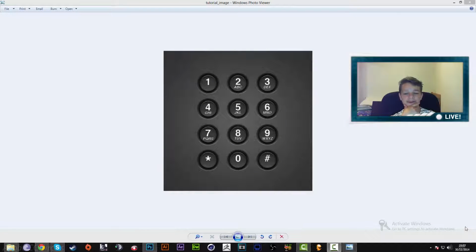Welcome to Ace Designs 107, and this is going to be the tutorial that we're going to be making on Monday's UI design tutorials. And this one is going to show you how you can make the little buttons that you see in this keypad.